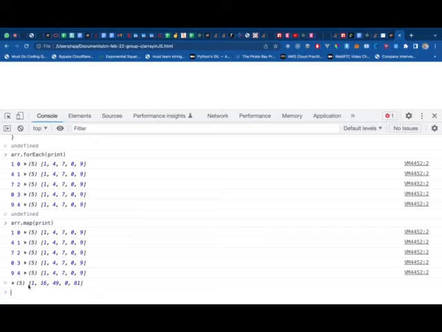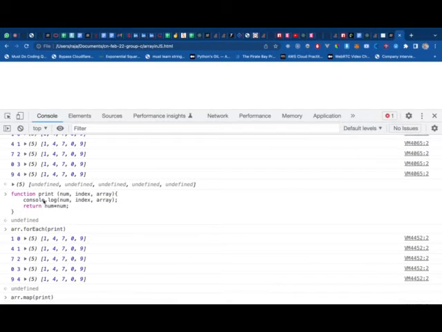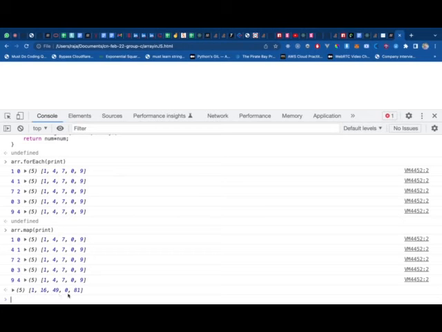What are the square? Square of, correct. So whatever this method is returning, that is all being stored inside this array. Are you guys getting the point here? Got the difference?